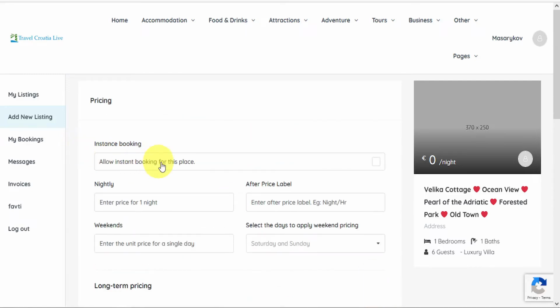If you wish to allow instant booking for this accommodation, check the box here. This would allow guests to make direct bookings without any confirmation from the host side. You should use this option only if your calendar is up to date. If you don't select instant booking, then all reservation requests need to be confirmed before booking by the host.